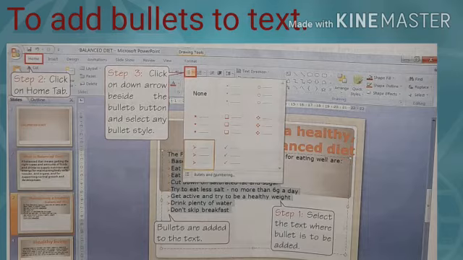So first let's see how to use the bullet. The first step is we'll select the text where the bullet is to be added. Then we'll click on the Home tab. After that, we'll click on the down arrow beside the Bullet button and select any bullet style. You can see there are different bullet styles; whichever you want, just click on it and that bullet will get applied to the text.